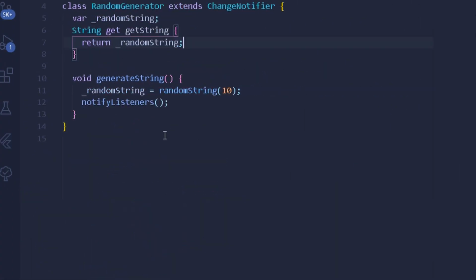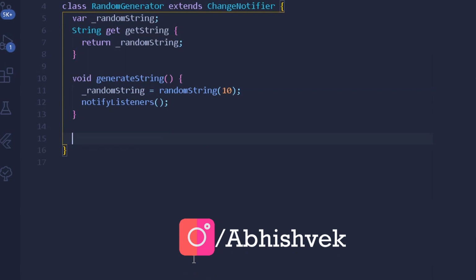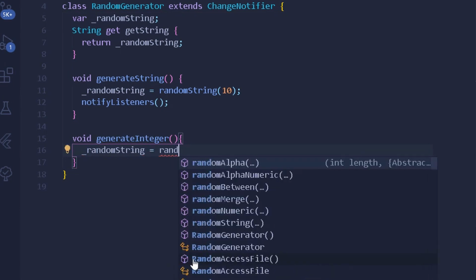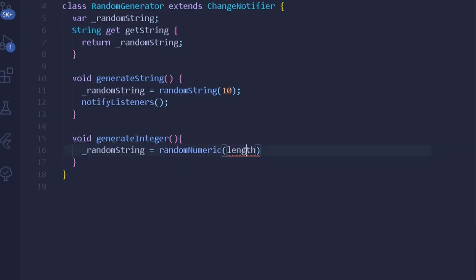But you can also do one more thing: simply create one more method. So here, if I write void under this method, I can simply have my random string as well. It will be equal to a random integer under our package. So if I set it to 10 as well, and simply notify all of my listeners.